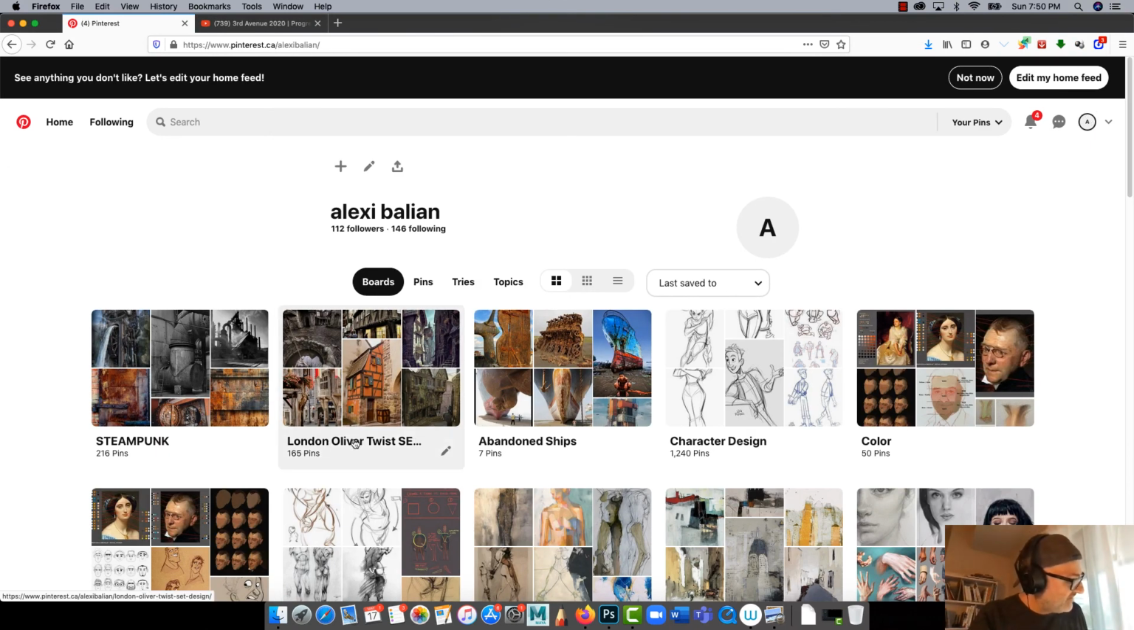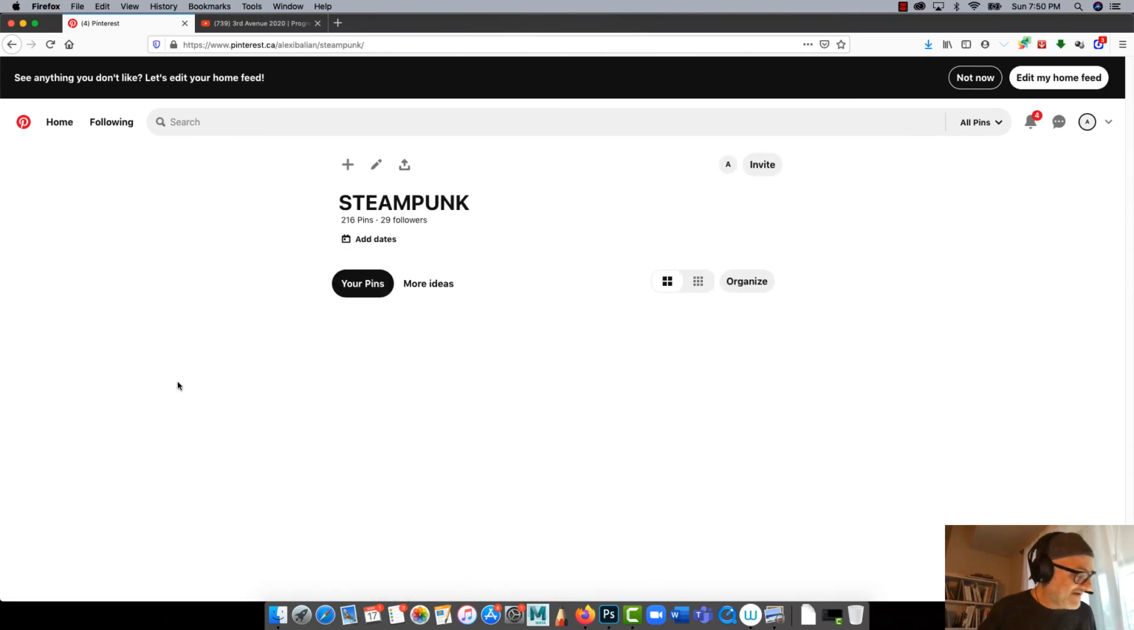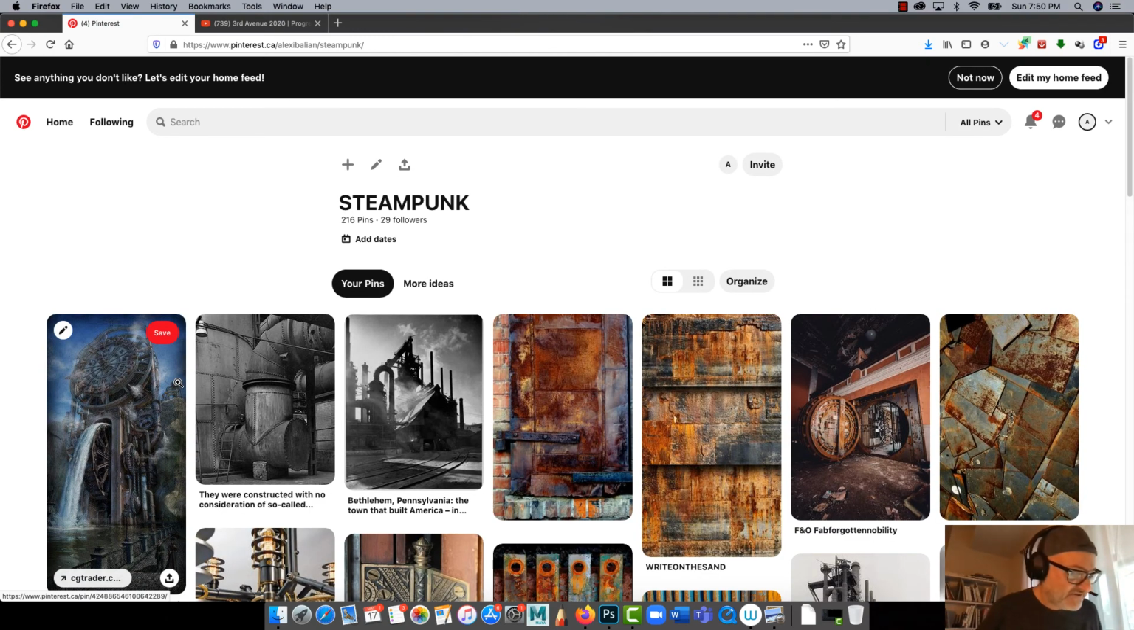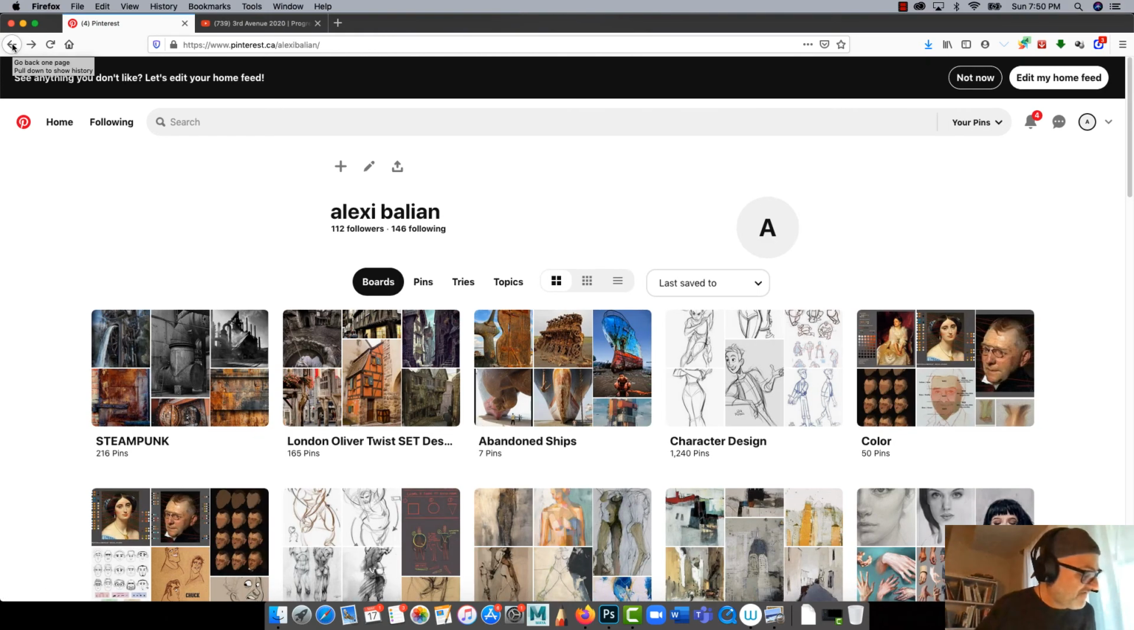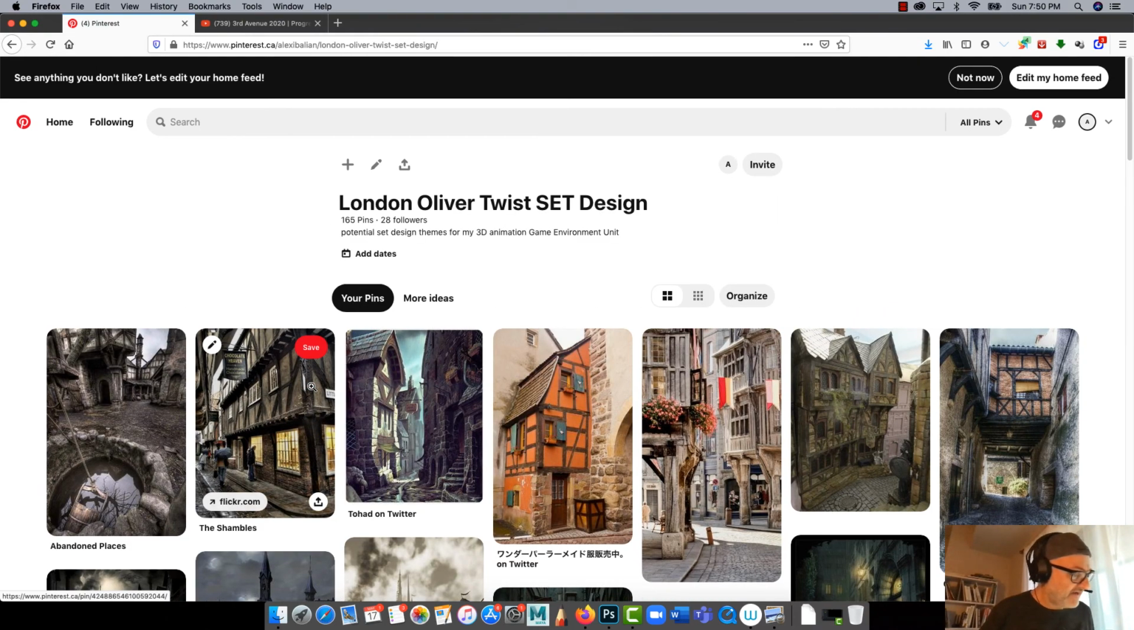I've got London Oliver Twist here, and I also have abandoned ships for references. Crazy cool stuff. And steampunk here, okay? So my goal is to take a bunch of these elements from both and make a composition.